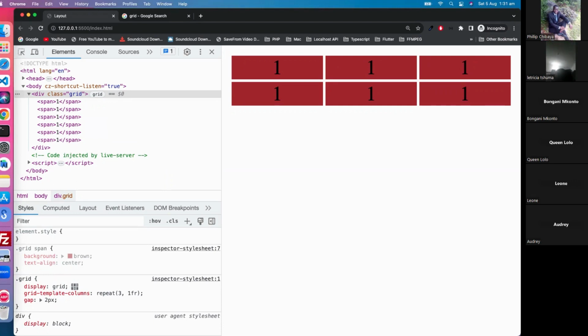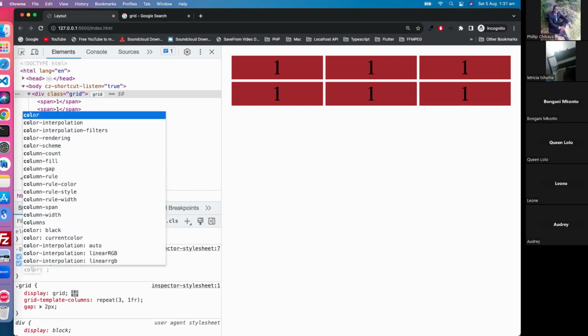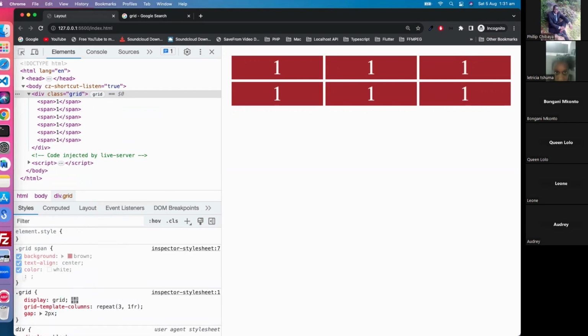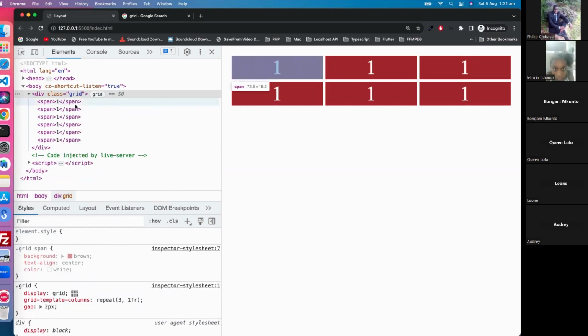You didn't miss much anyway. We basically did 5 lines of code versus yesterday when we did 15 or 20. So display grid is definitely very easy to do. Then we'll go color white here, so we just give it a contrast. Yeah, there you go. So this is how you do display grid.